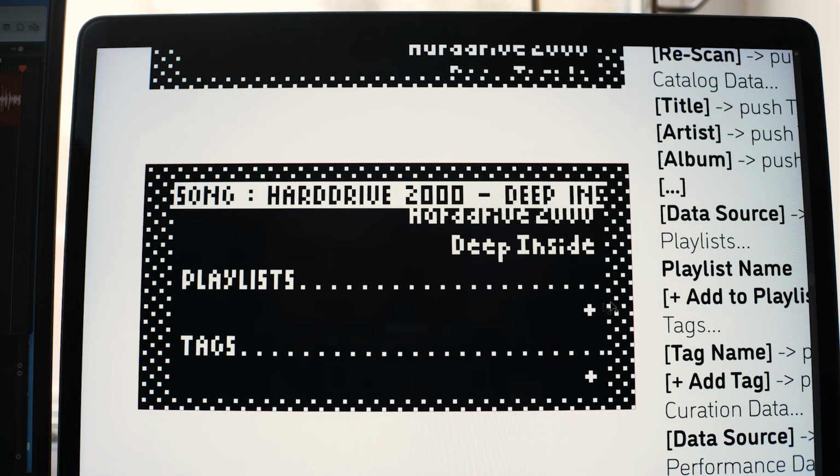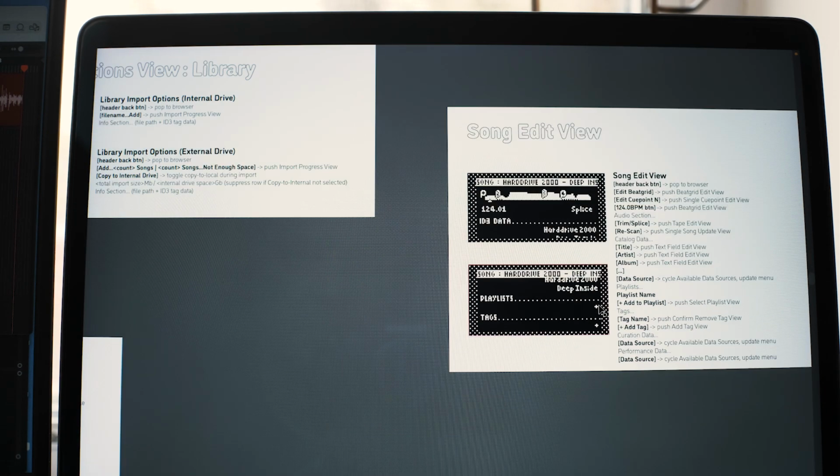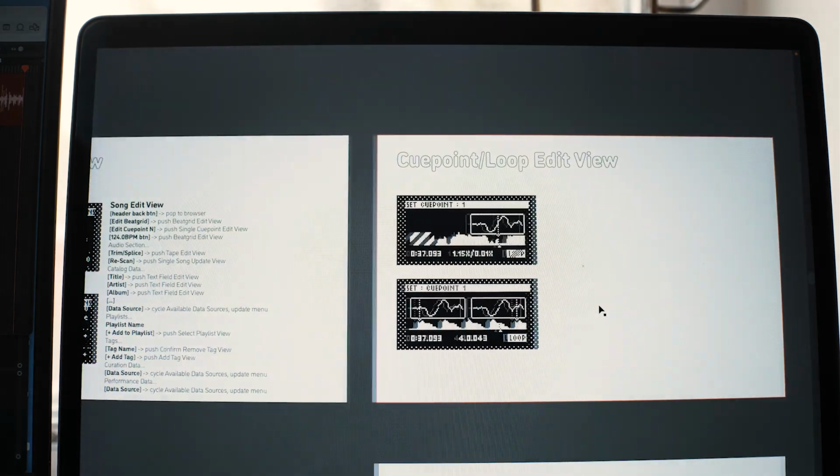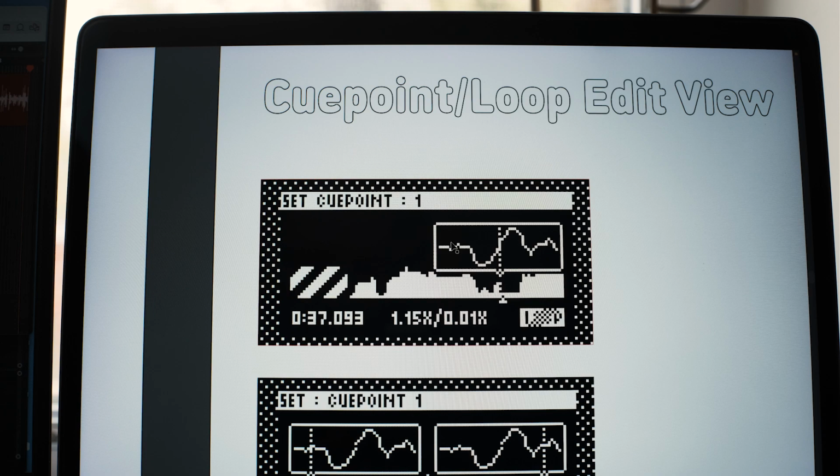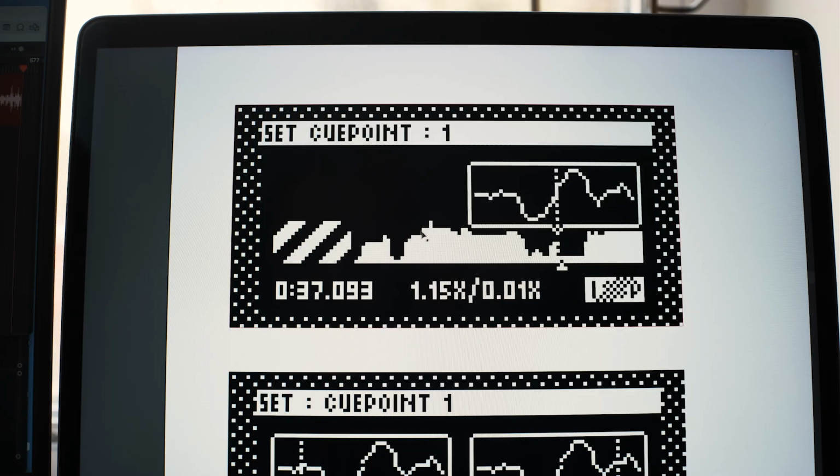The final bit of the puzzle, the part that I'm actually most excited about, is the cue point edit. So for example, in this view, we've clicked on this first cue point, and what you get is a slightly more zoomed in waveform. There's a way to turn the tone knobs that adjust the zoom for this waveform. And then you get a sample accurate waveform that shows you exactly where the cue point is set. So you can use this to get really accurate with your cue points.